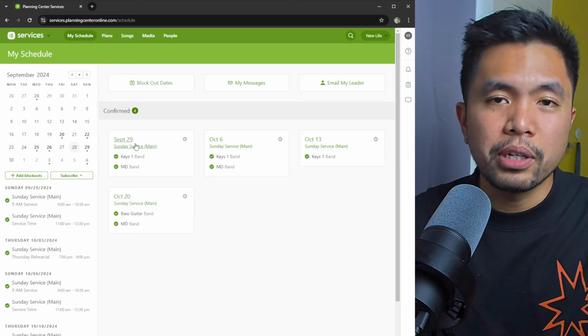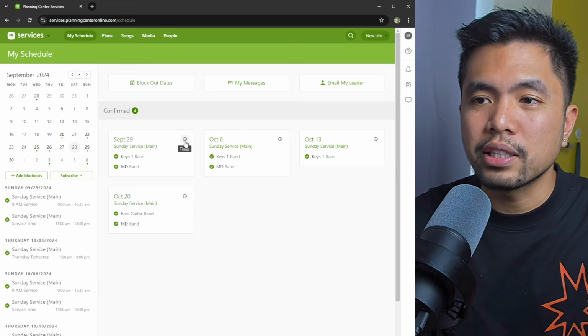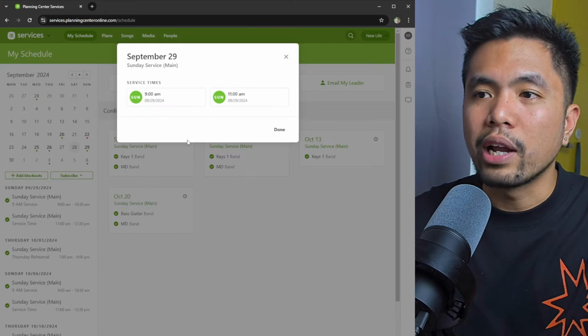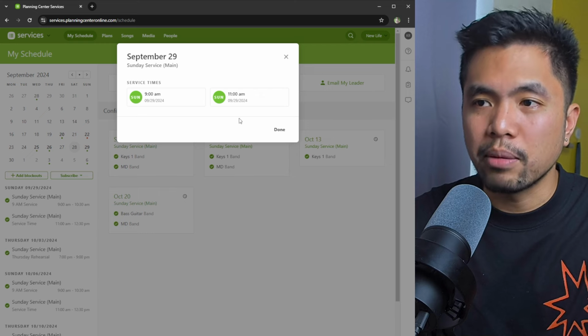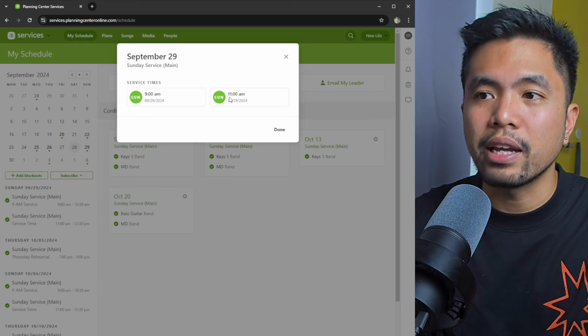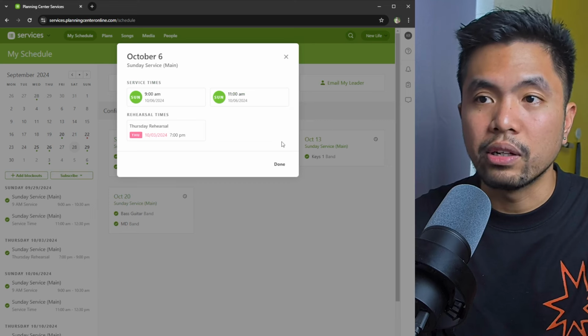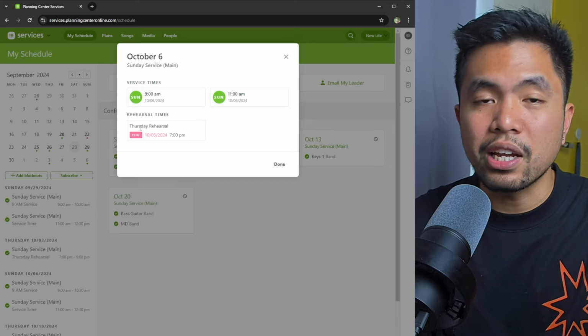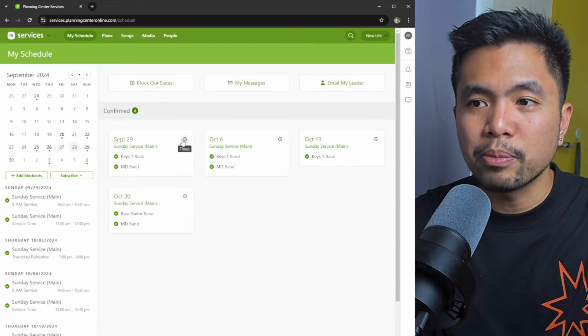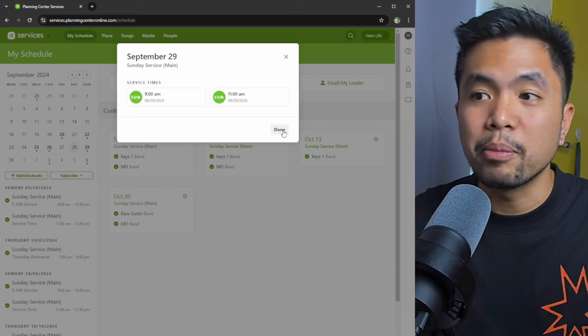So before you accept or decline, actually there is a button here that says times. Okay? So, lalabas dyan, Sunday service times, both yan 9 a.m. and 11 a.m. because we have 2 services. Same din sa other dito. For October 6, may lumabas na rehearsal times. So, itong September 29, wala siyang rehearsal time kasi hindi kami nag-rehearse last week.